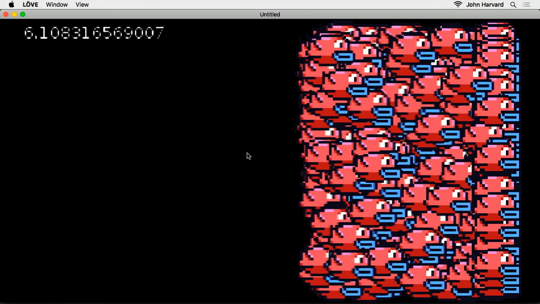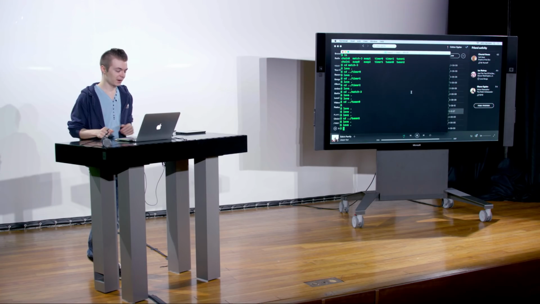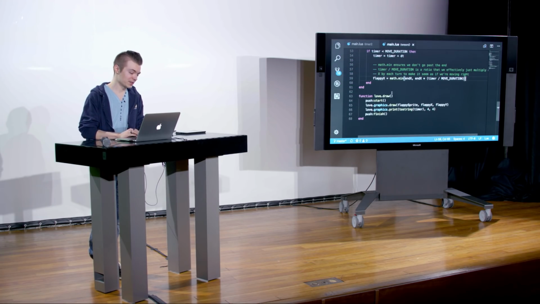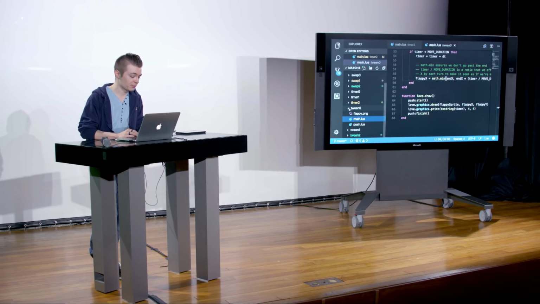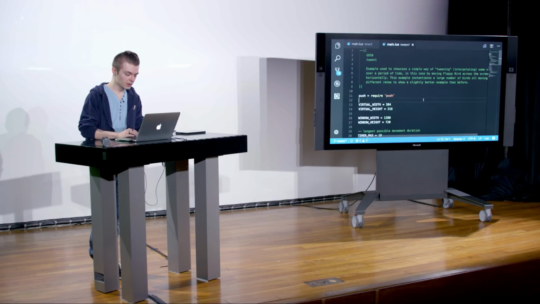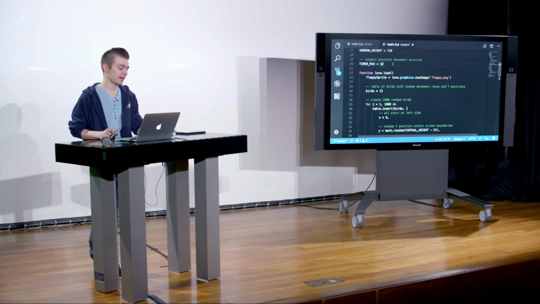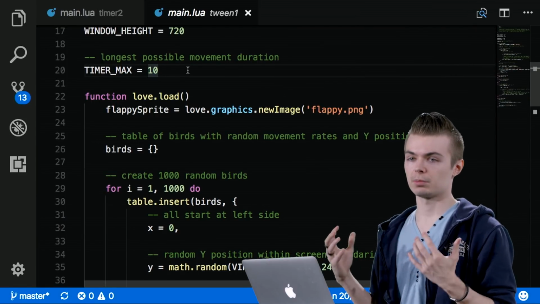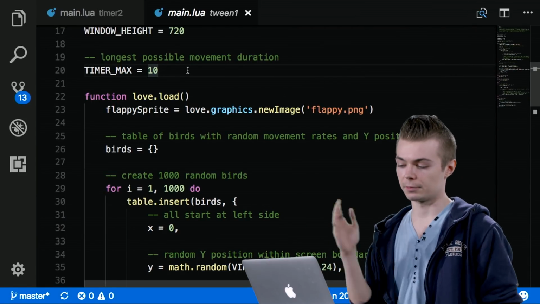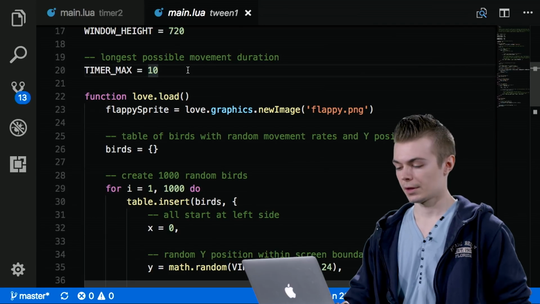There's 1,000. We could go crazier if we wanted. This is a fun thing to do, is stress testing. So if I go to tween 1 and I go to main, timer max is 10. So we're saying the longest possible time any bird can take to get from left to right is going to be 10 seconds.